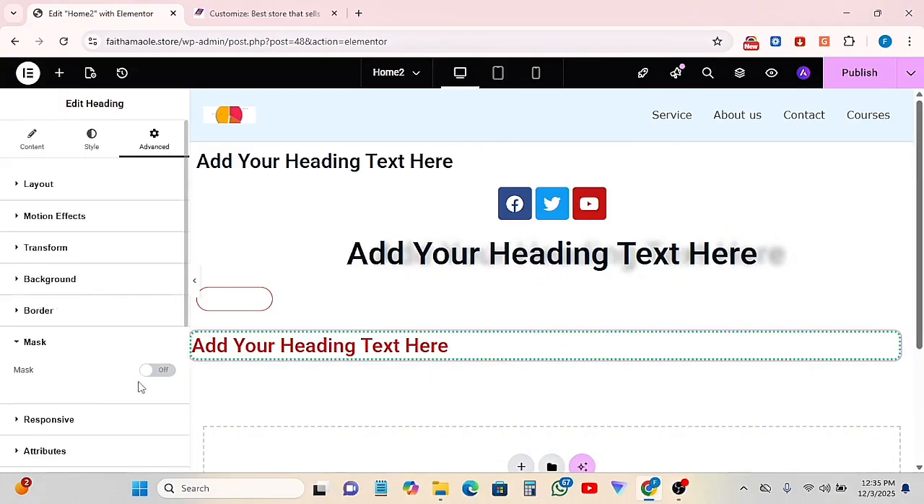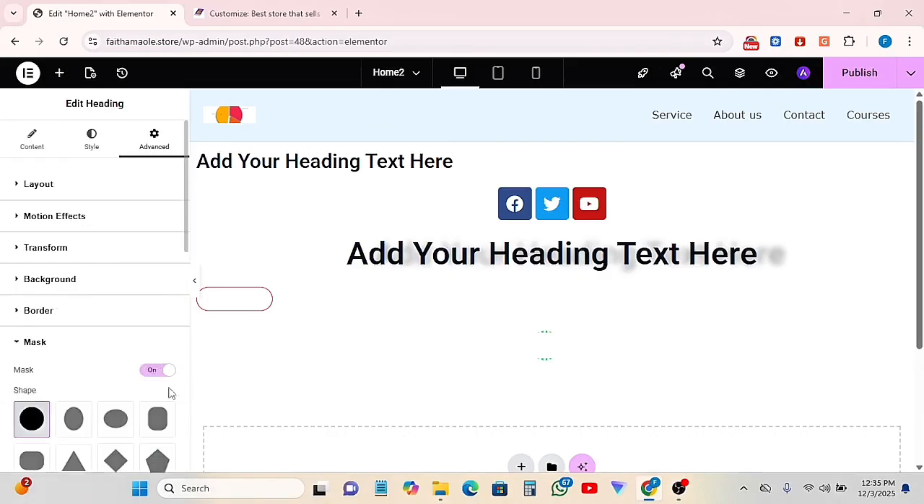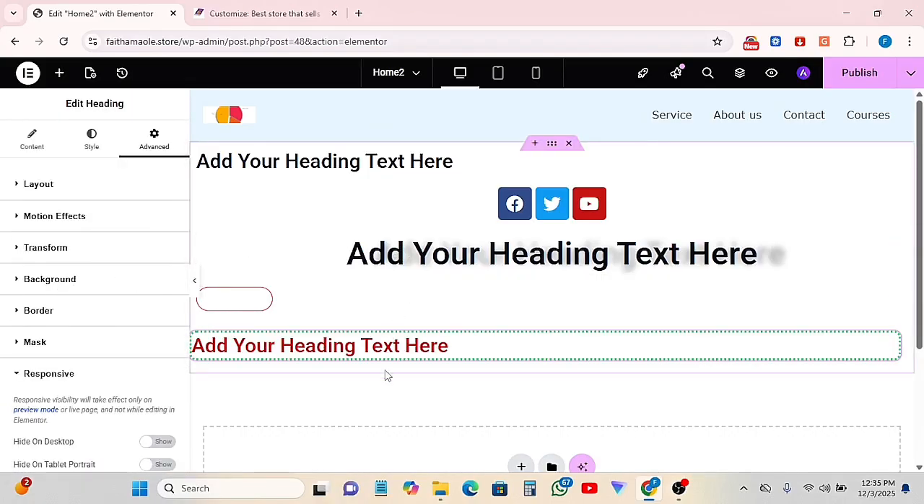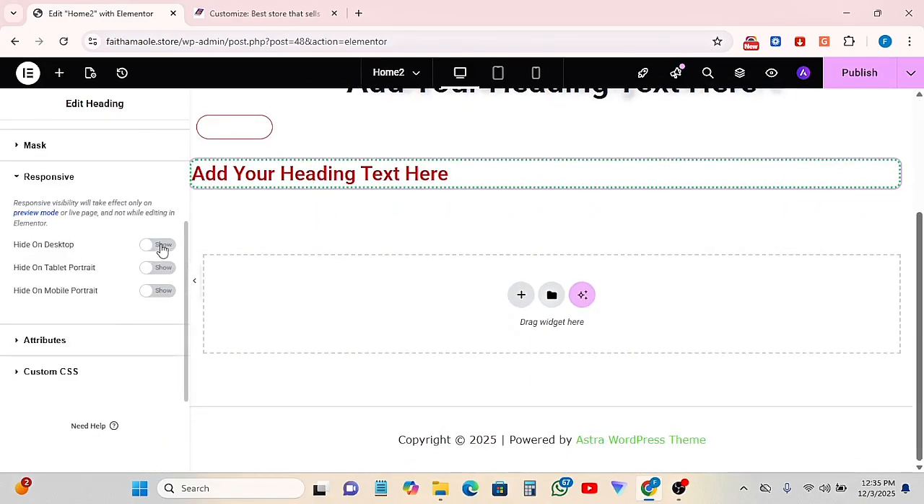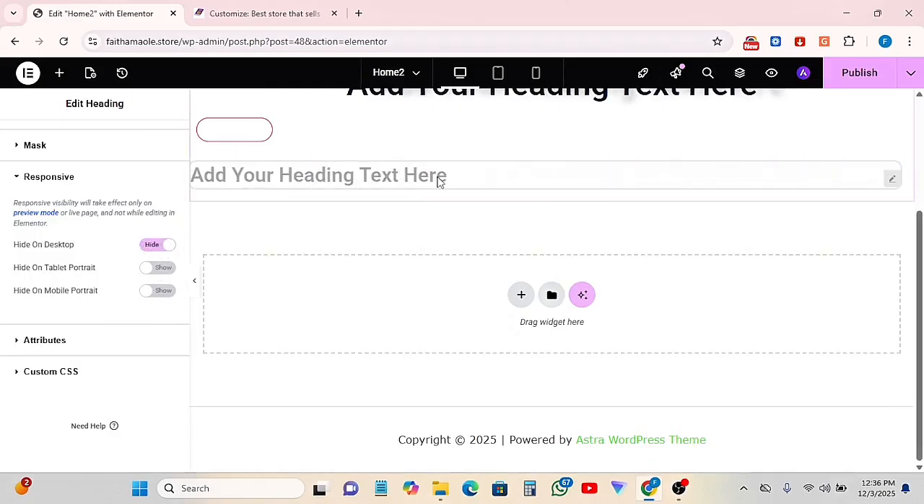So you have masks if you want to add masks, but then if you want this text to be in different forms and shapes, you can actually use it, but we don't need this. If you want to make your page responsive, if you want this text to appear on desktop, you allow it the way it is. If you want it to appear on tablet, you leave it the way it is because it's now on show. If you want it to appear on mobile portrait, that is, people that are using mobile phones will see it, you will leave it. But if I toggle this off now, people who are on desktop, who are using laptop to access your website, will not see it. So this is how to make your website responsive.